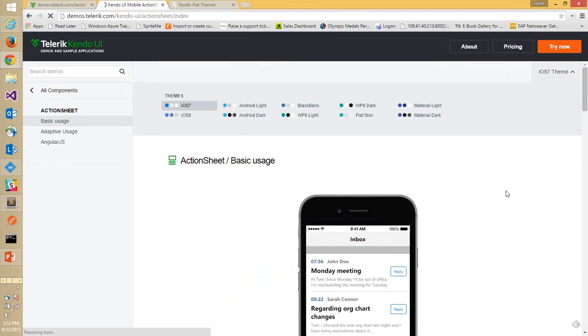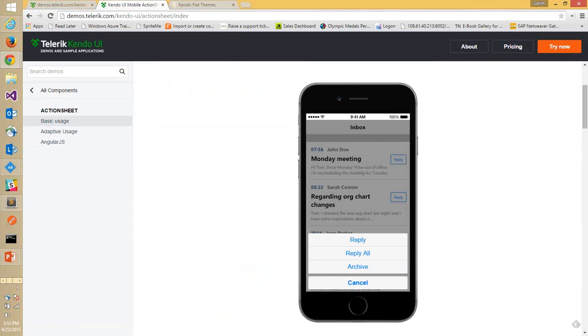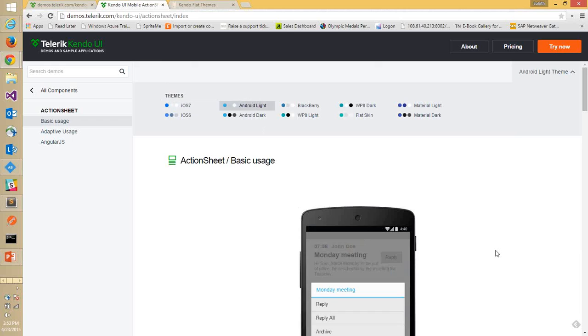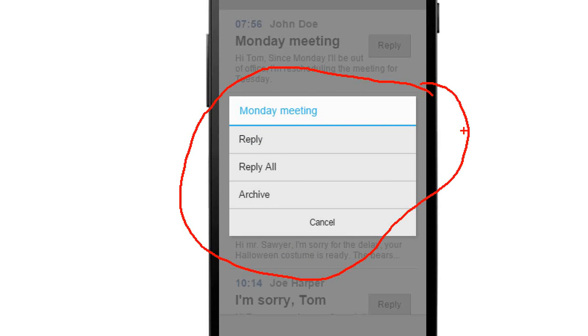And I'm going to bring it to iOS 7, and you will get an idea. Those of you who are using iOS, if I click on reply, notice this, what is happening in the bottom? Reply all, archive, cancel. So this is known as an action sheet. So if I go to Android, this is how Android gives you the action sheet.